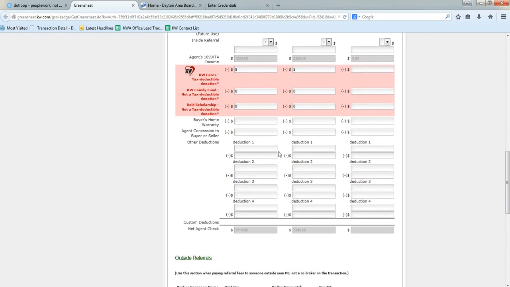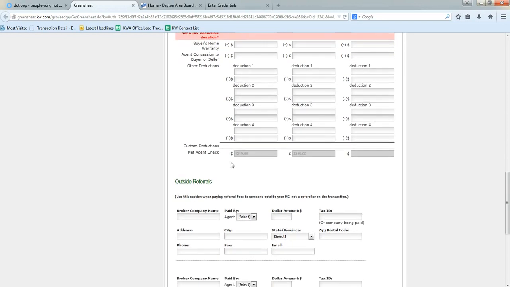Once we do that, we should scroll through. There shouldn't be any other deductions on here. In Ohio, we don't really use most of these fields. This number, net agent check, should balance with what you believe your check should say when it's either deposited into your bank account or written out to you.